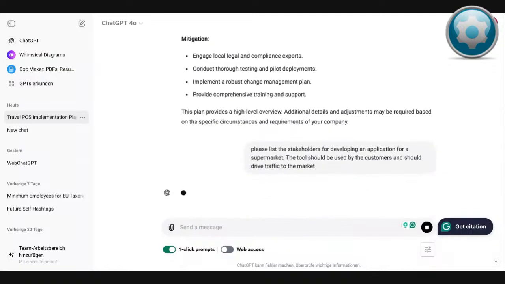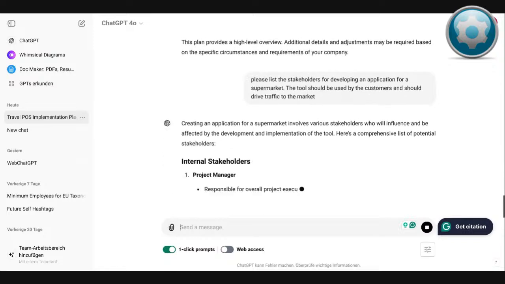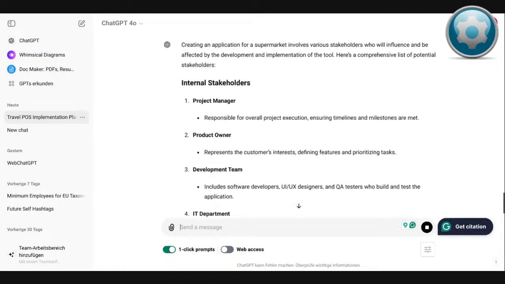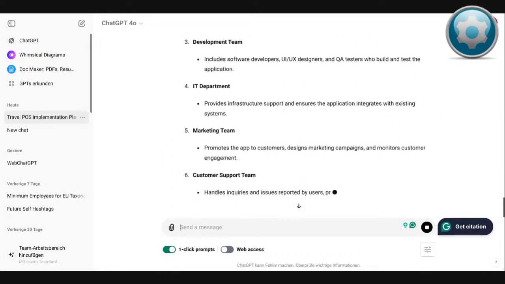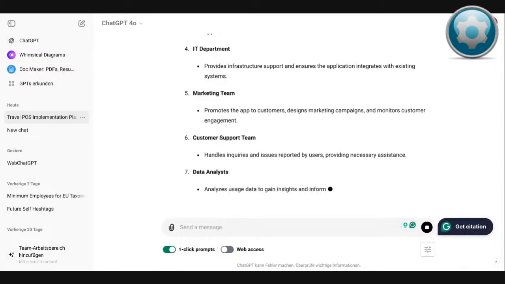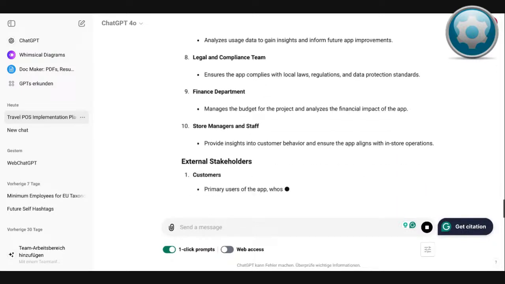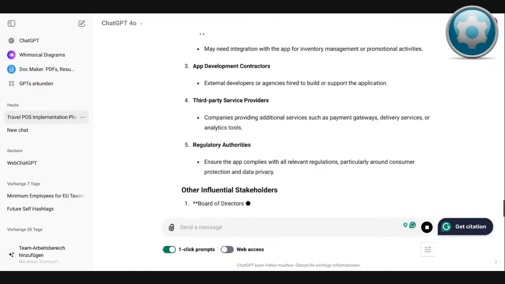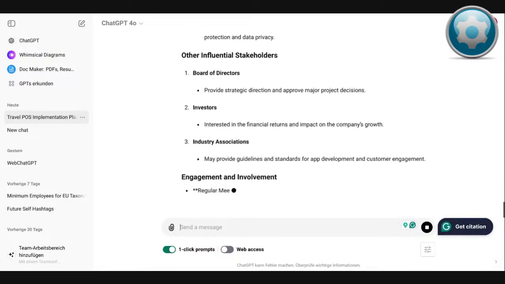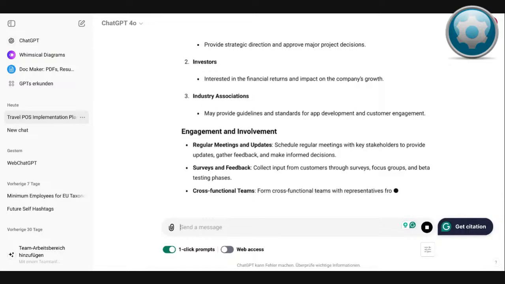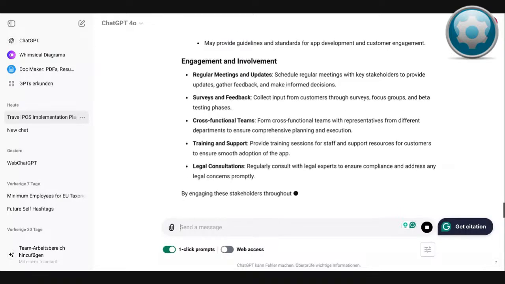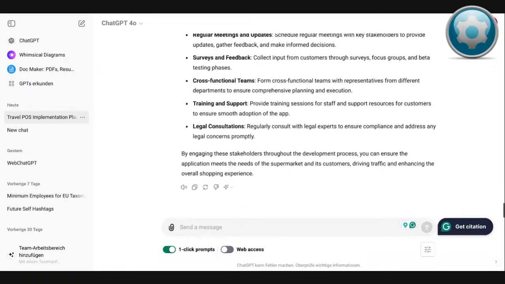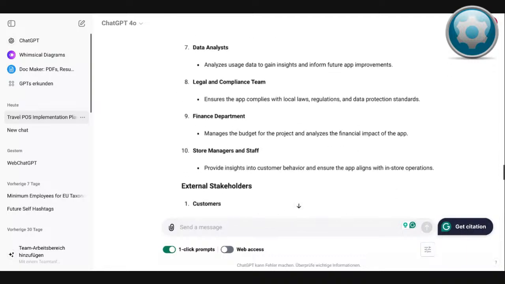So let's see what ChatGPT comes up with. Creating an application for the supermarket. So the project manager, product owner, development team, IT department, marketing team, customer support team. Whoops, it's going way too fast for me. Oh, we're coming up with an interesting list here. I wanted to go back up to the top, but I have to finish letting this continue.